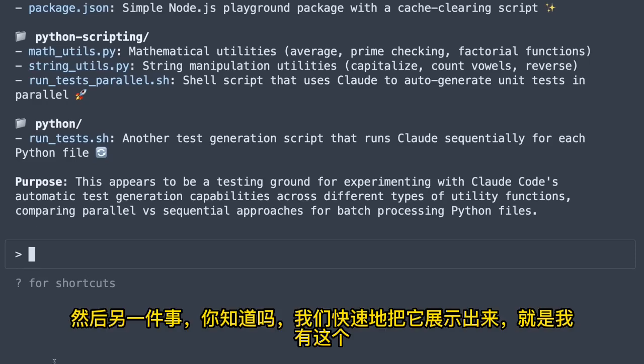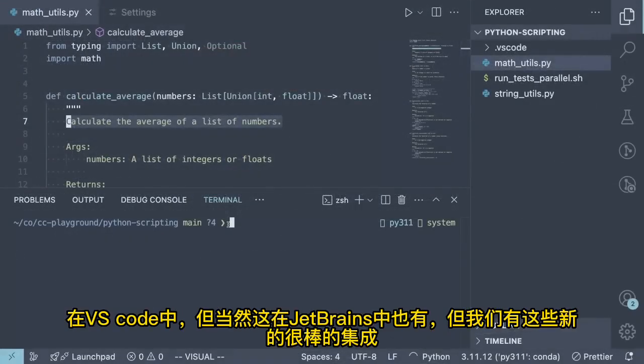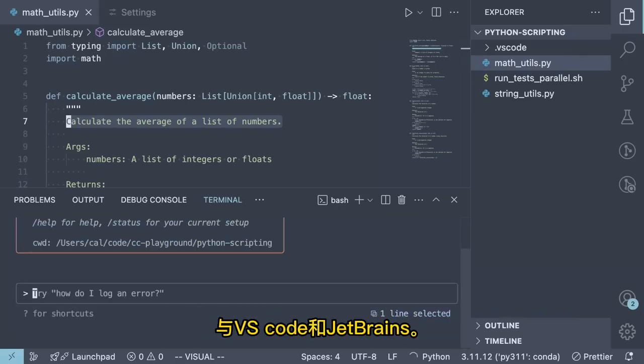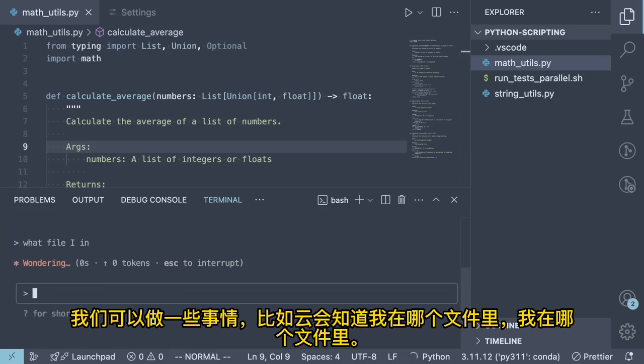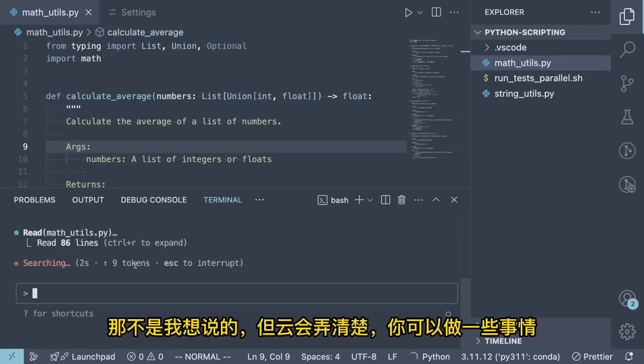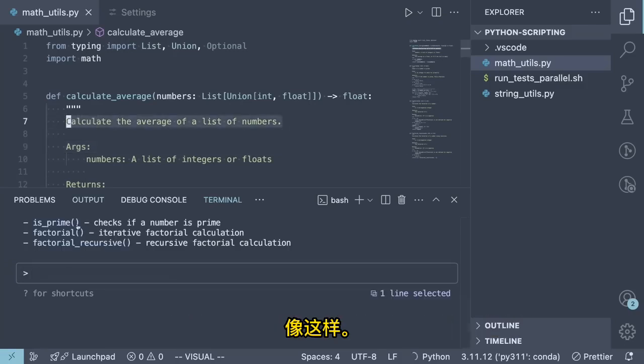And then the other thing, and you know what, we'll just throw it up real quick: I have this in VS Code, but of course this is in JetBrains as well. We have these new great integrations with VS Code and JetBrains. We can do things like Claude's going to know what file I'm in. What file am I in? That is not what I meant to say, but Claude's going to figure it out. And you can do things like this.